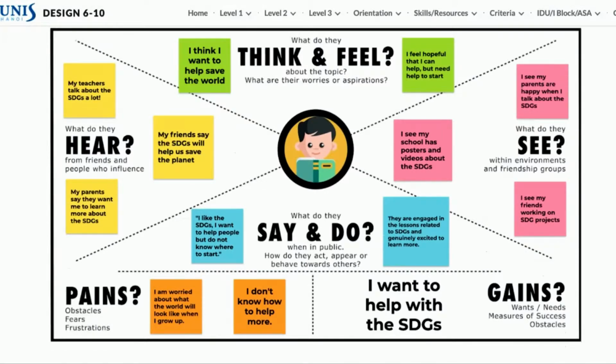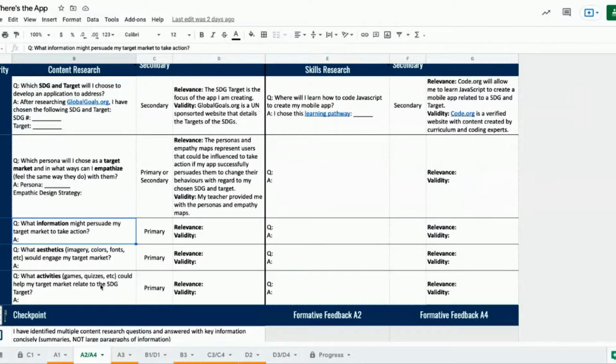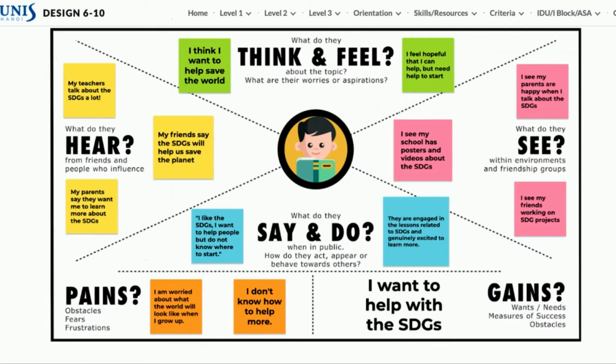So if I were to write anything in here, my empathy strategy, I might be saying, I'm going to ask my younger brother if he feels some of the same things that this student does. And when I'm developing my app, I'm going to use my younger brother as kind of a test case to see if they would find this engaging. So when we look down here, these last 3 questions, then we're looking at this part.